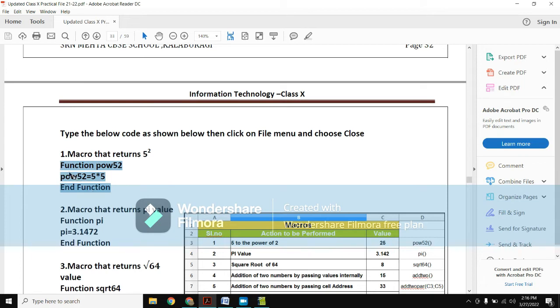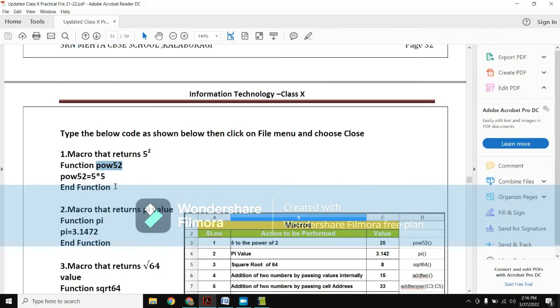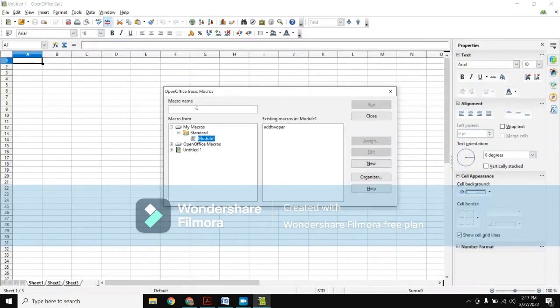So first of all, what is the name of the function? The name of the function is POW52, that is power 52. When we are creating the macro, it will ask for the name. Here it is asking for the macro name. The name you are going to use for this function, POW52, the same name you have to mention as the macro name. So I will mention POW52 here, right? And I will click on the New button.